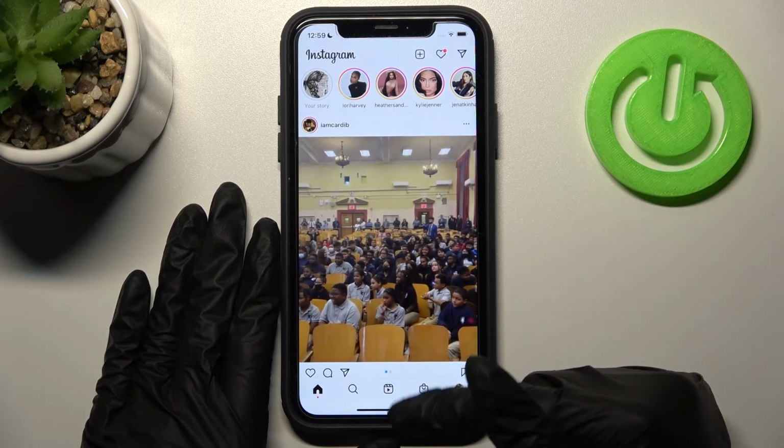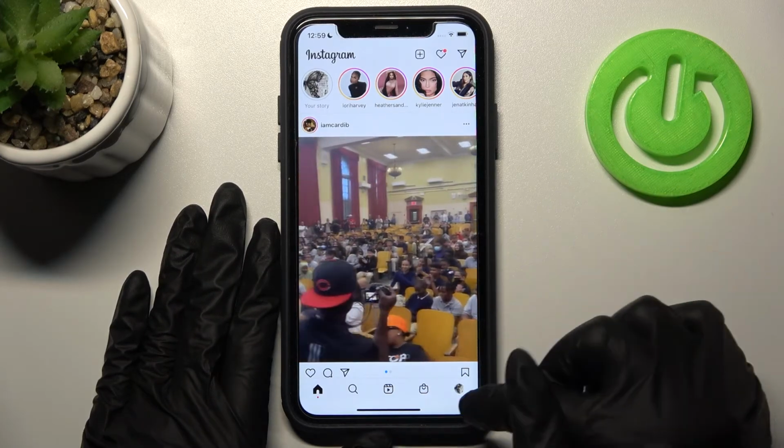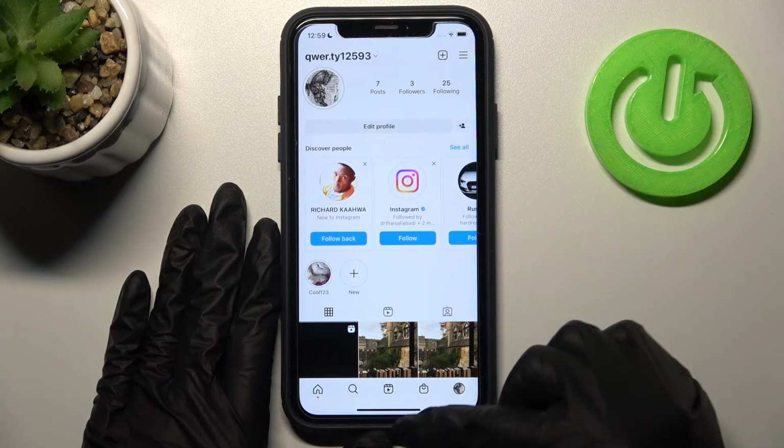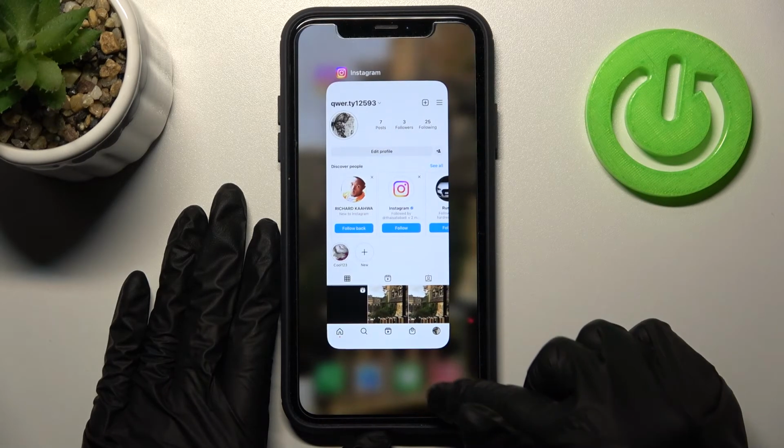I hope that this video was really helpful, and right now you know how to manage this dark mode on your Instagram account.